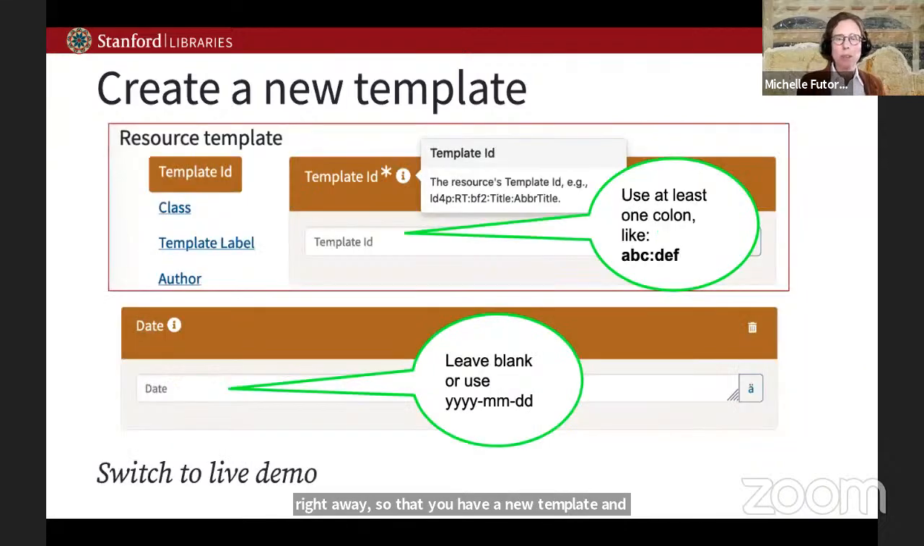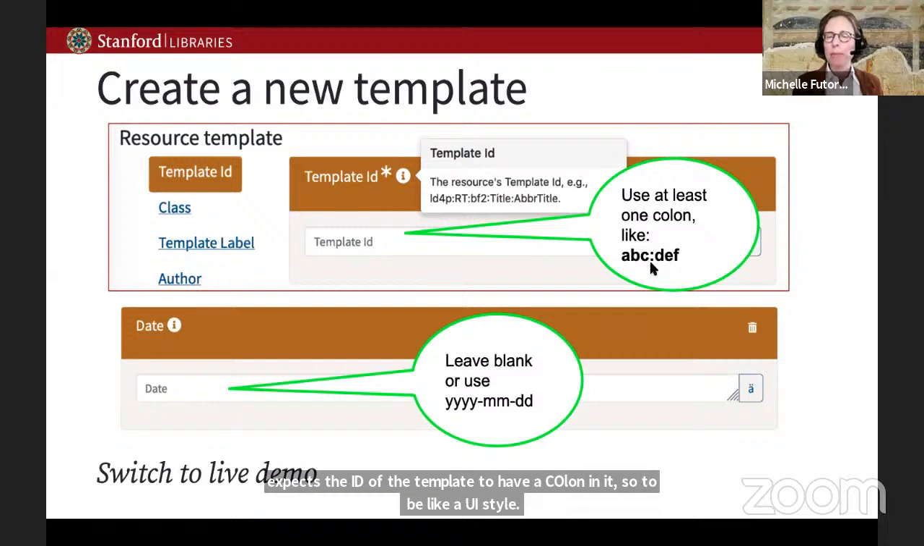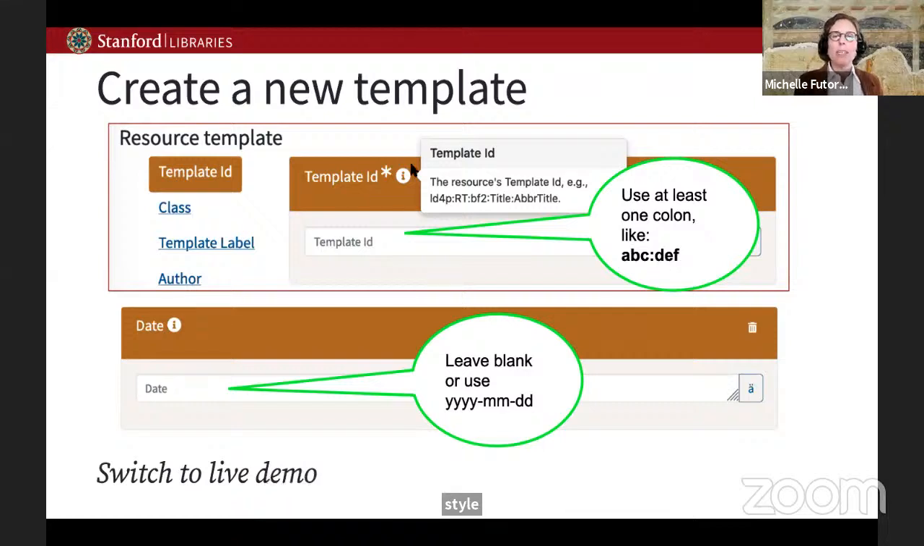And one more important disclaimer is Sinopia expects the ID of the template to have a colon in it, to be like a URI style ID. So you need to put this colon in. You could just do it with one colon, like ABC colon DEF would be a legitimate ID, but Sinopia will not warn you. If you just put template ID, new template with no colon, it'll just save it fine, and then you won't be able to find it later. So be sure you have a colon in your template ID.